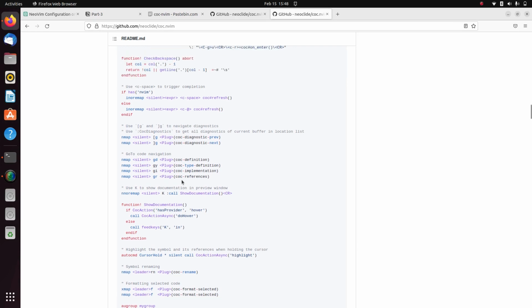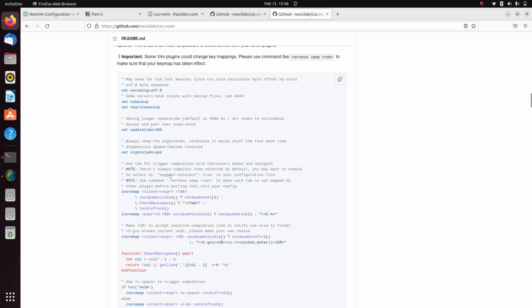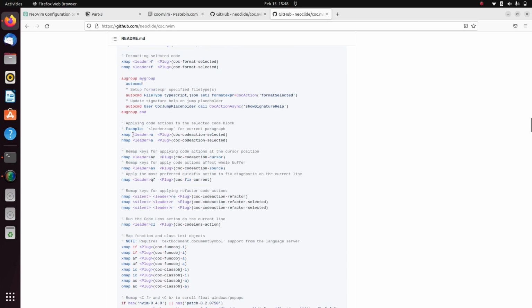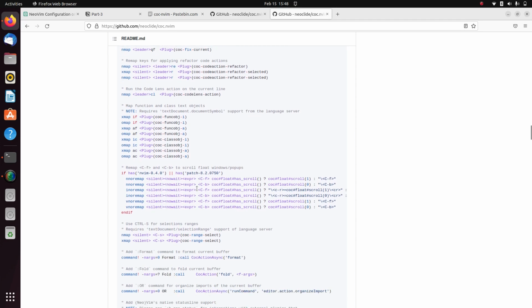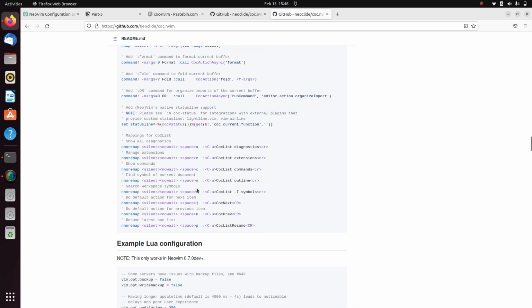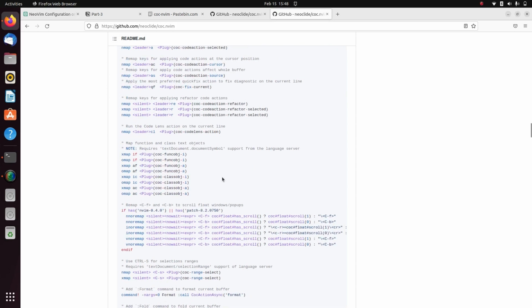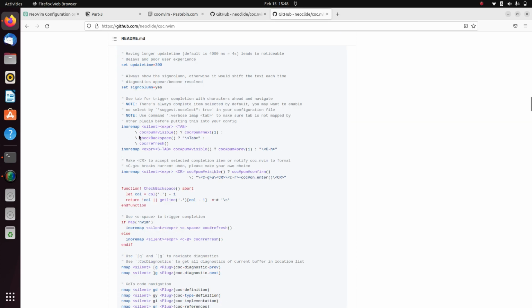You can also see the key mappings here. There are key mappings you can check out by reading this configuration. You can see which key is mapped to which command here. Make sure you check out these key mappings and use them as you wish.